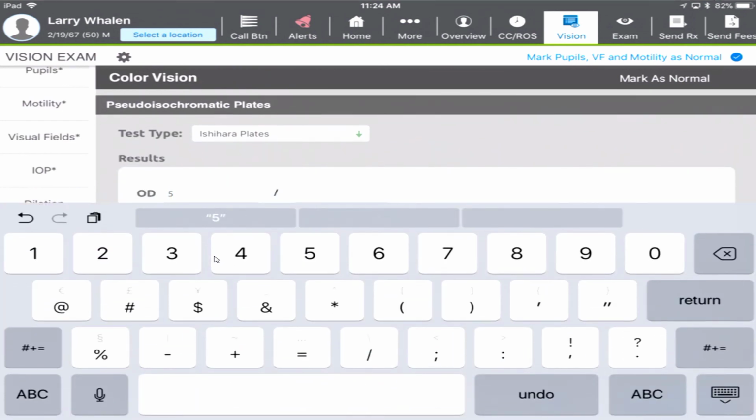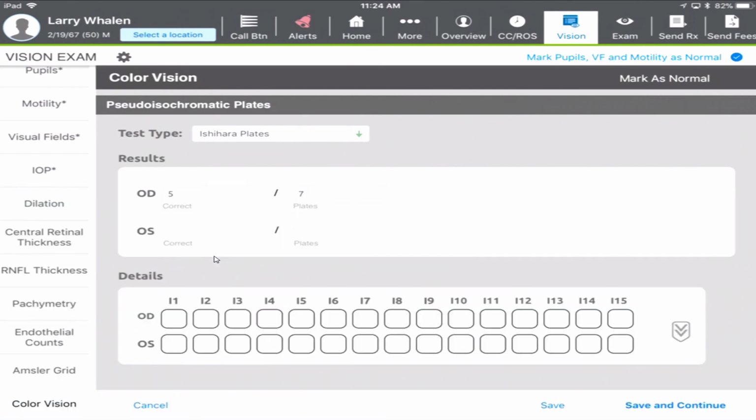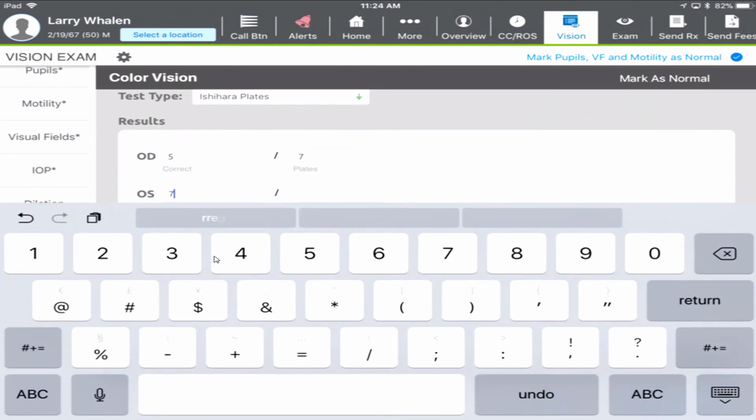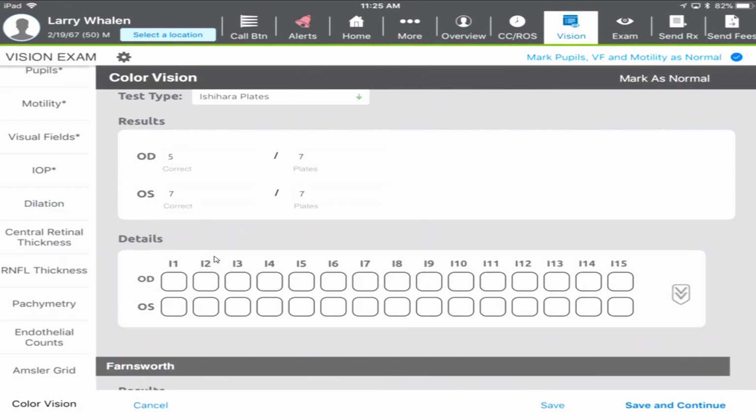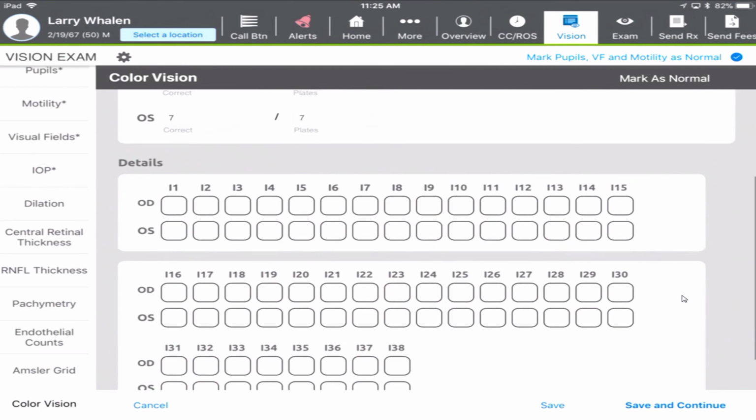So maybe they got 5 out of 7 correct on the right eye, and maybe they did 7 out of 7 on the left. The details box below the results is allowing you to document which plate the patient missed. This is not required or necessary. This little arrow on the end of the details line is just going to expand to additional plates. So on the right eye, they missed 2. Maybe we want to mark that they missed number 1 and they missed number 5.